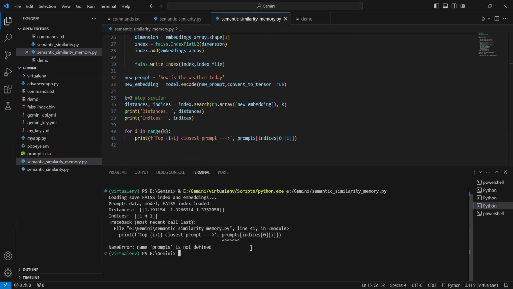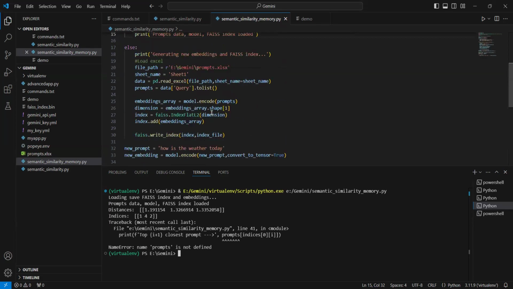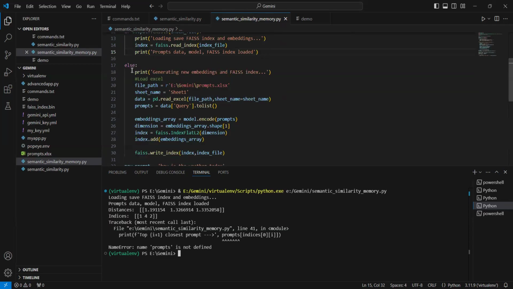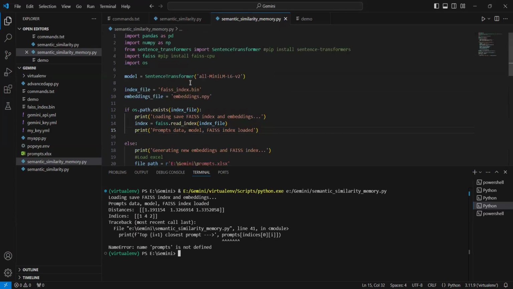The error that we are encountering is the prompts variable. It says that the prompt variable is not defined. That's actually correct because we are defining prompts in the else function. We are not stating it anywhere outside of the else function.